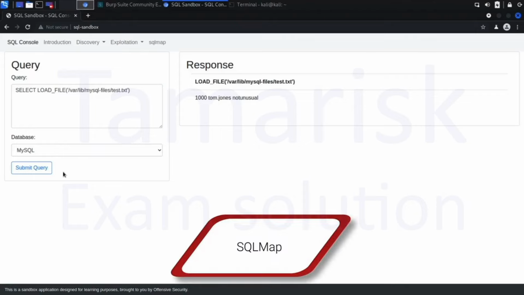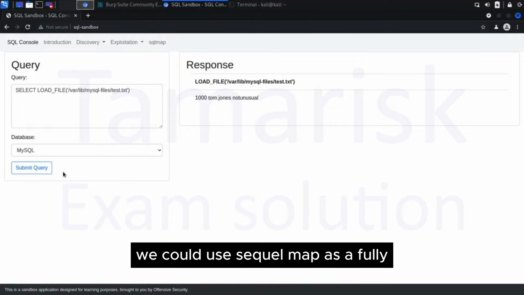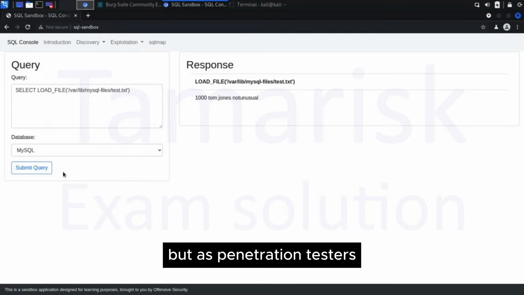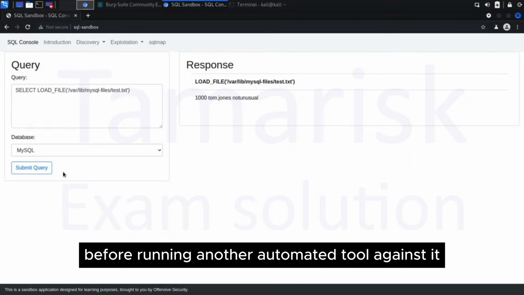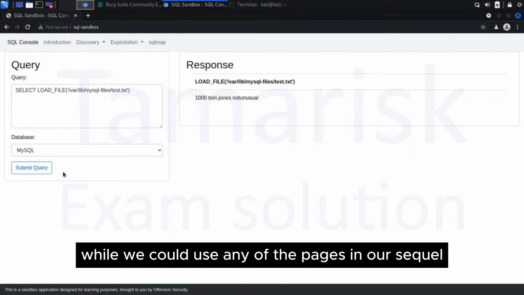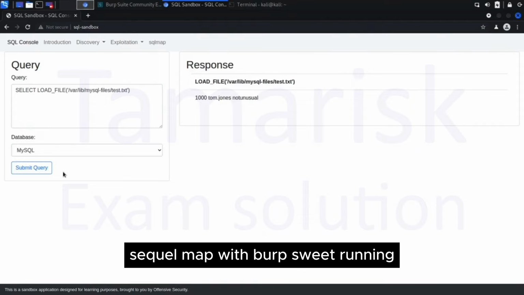SQL Map. Let's use SQL Map on our sample web application. We could use SQL Map as a fully automated tool to crawl a site, but as penetration testers, it is often more useful to manually explore a target before running another automated tool against it. While we could use any of the pages in our SQL Sandbox application, we'll focus on SQL Sandbox SQL Map.